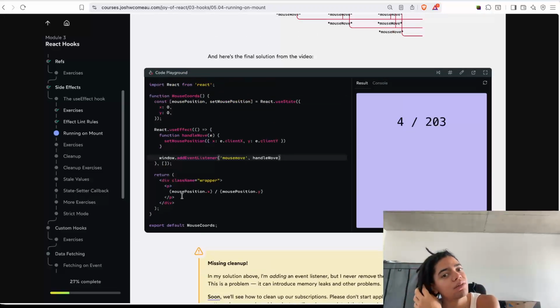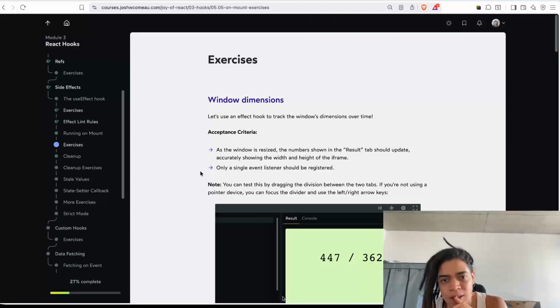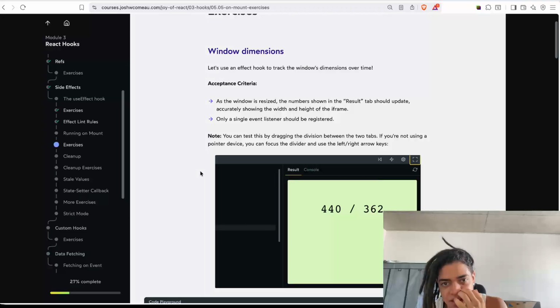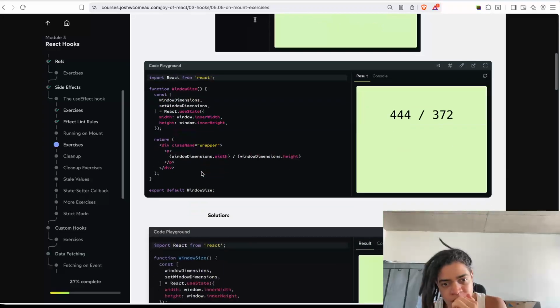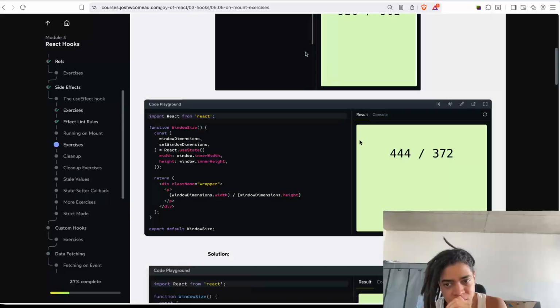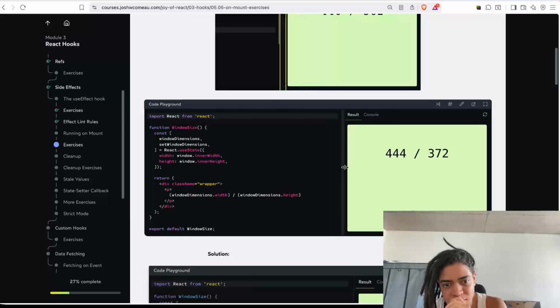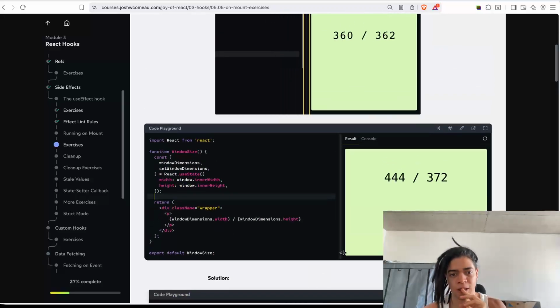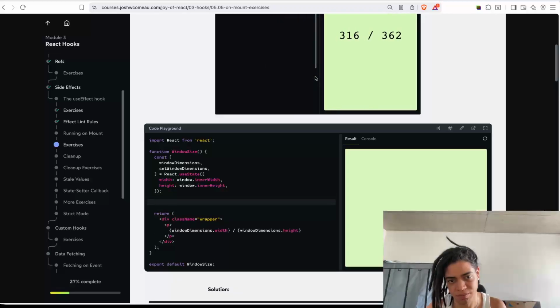Okay, however, we know how to add an event listener, and then how can we get rid of that? So exactly, this is part of the exercise here. Window dimensions, and here it won't keep track of that. But what we know is that we know how to do this. All right, which is again anytime that we need to synchronize.